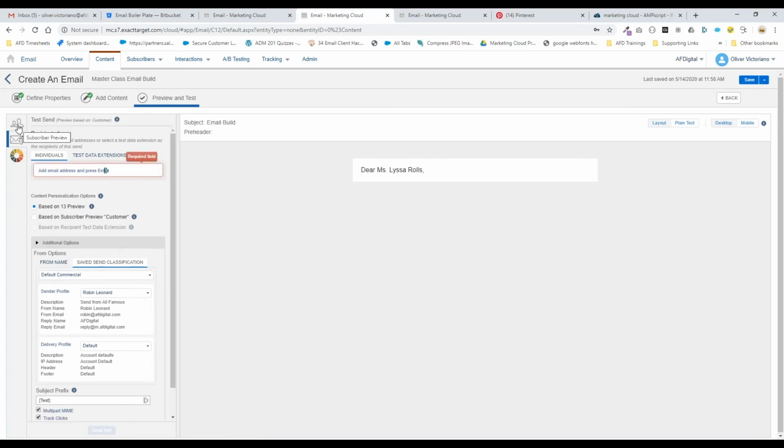So by the way, if you want to do a test send and you go to the test send tab, you can only have a maximum of 5 email addresses that you want to enter here. Beyond 5, it will not be allowed to do a test send.